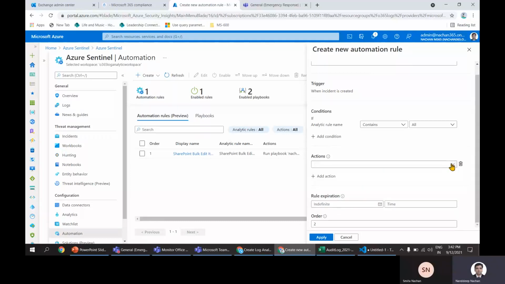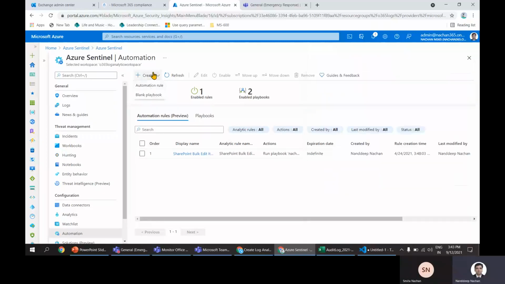And then we can set the rule expiration, like when this rule should expire. And then we can have any number of automation rules created. So here we can specify the order. If the number is lower, obviously it will have the higher priority to run. The second thing we can do here is create a playbook.